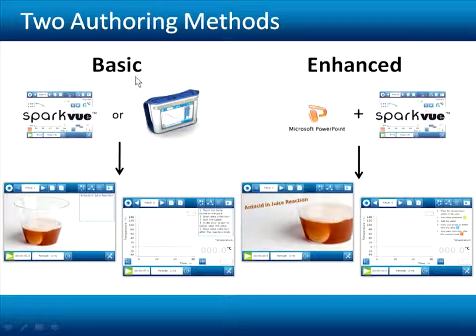In the first approach, which I'll call basic authoring, SPARKLabs can be created directly in the SPARKVue software or on the SPARK Science Learning System device itself. In the second approach, enhanced authoring, the additional use of presentation software like PowerPoint allows for greater design flexibility in the final lab. In the upcoming movies, I'll illustrate these 2 approaches to SPARKLab authoring by creating a simple 4-page SPARKLab using each of these methods.